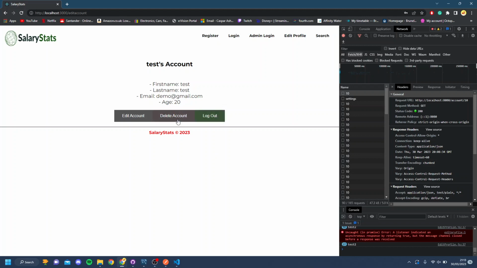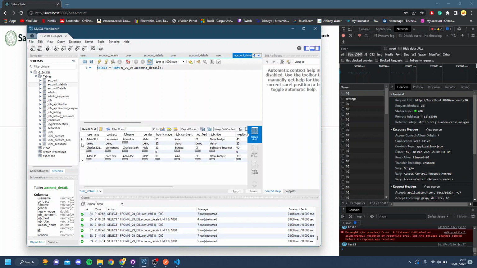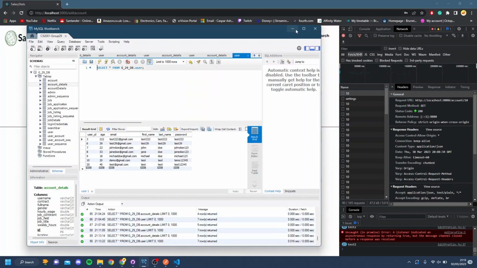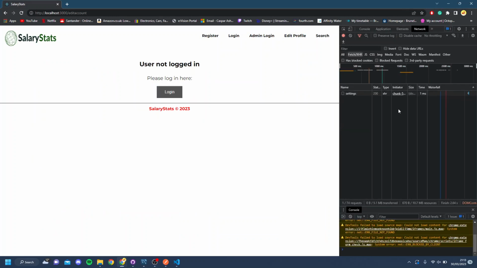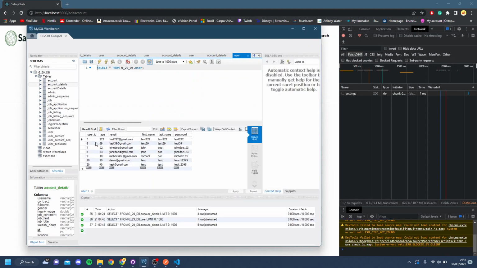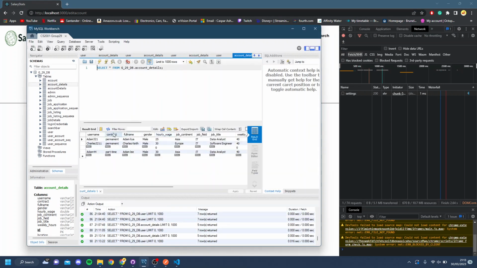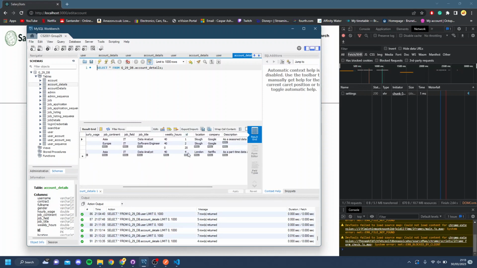Finally, I will show you the delete account function. So this is, just quickly, this account under user ID 10 there, and also this account under ID 10 as well. So if I go to delete account, then check this, the account has been deleted from that database and from this database. No ID of 10.